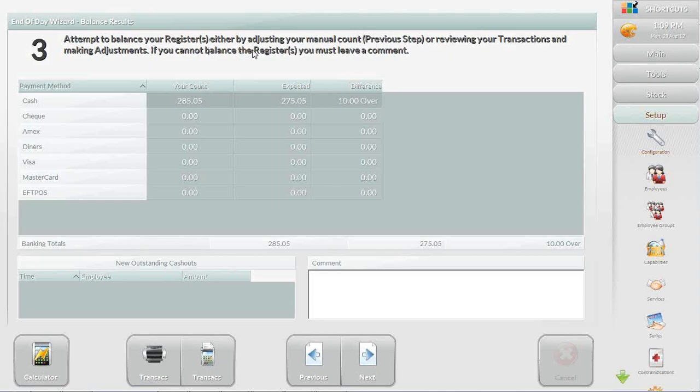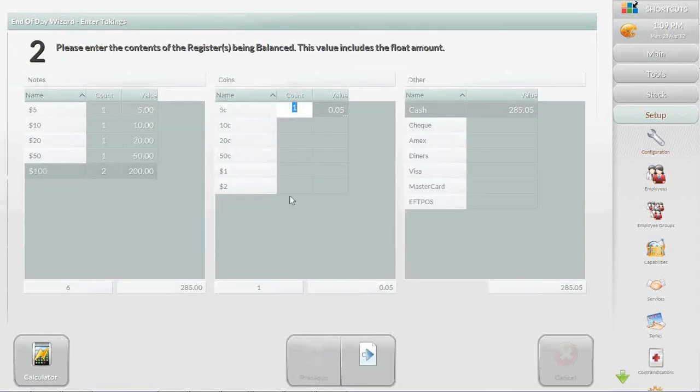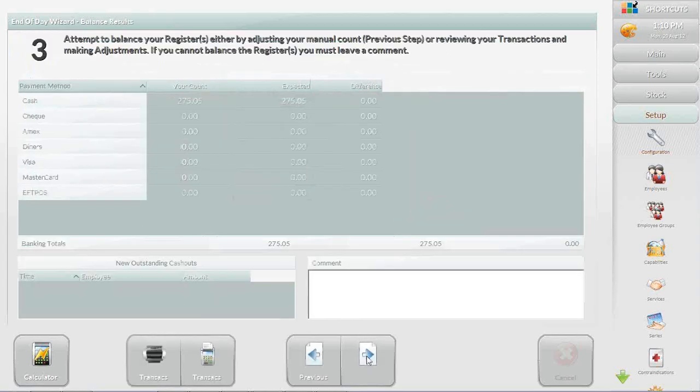Okay, so it's saying Step 3, attempt to balance your register either by adjusting your count or reviewing your transactions and making adjustments. So at this point, it allows you to go back, and it allows you to check that everything is correct. And at this point, you'd probably do a recount and find that that was wrong. So you can change that to a 0 and then hit next. And then here we have our count and what we expected, and $0 difference.